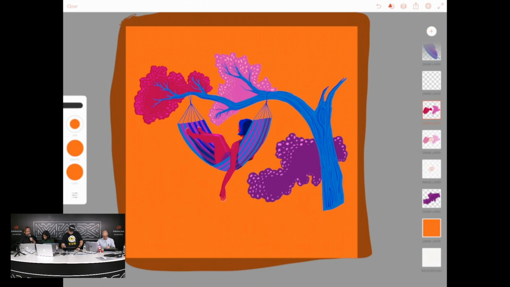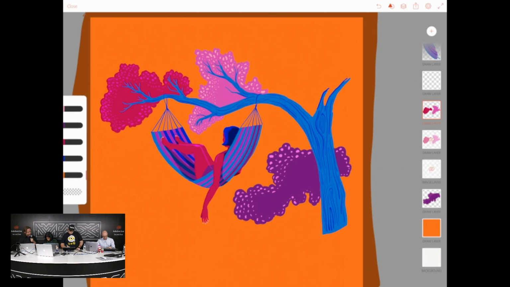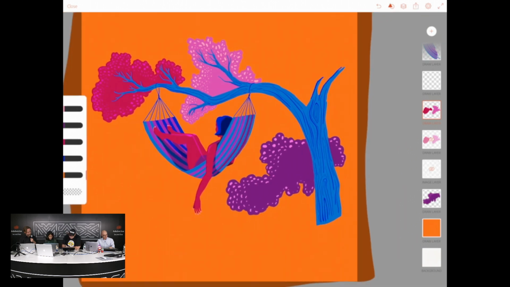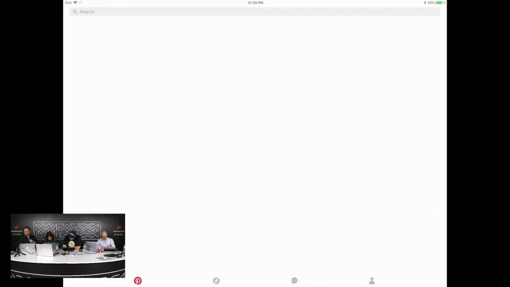It's incredible how it changes the whole mood of the picture just by changing the background color like that. Maybe I'll bring that color in somewhere too. Why don't you talk about how you choose your colors? Oh yeah, I actually have a Pinterest board that is for color. If I'm logged in, maybe I can show that.